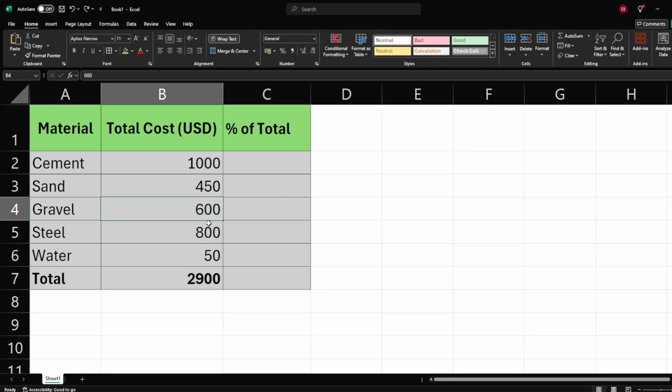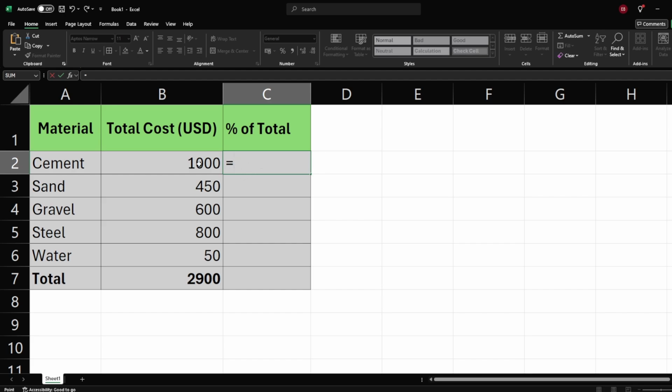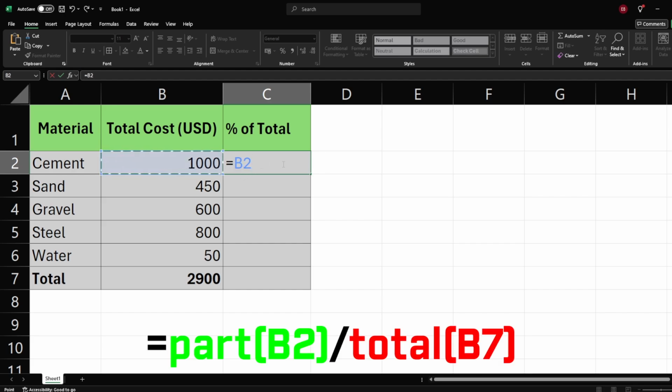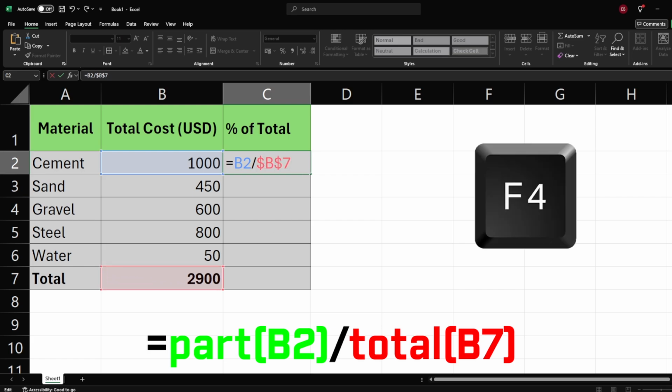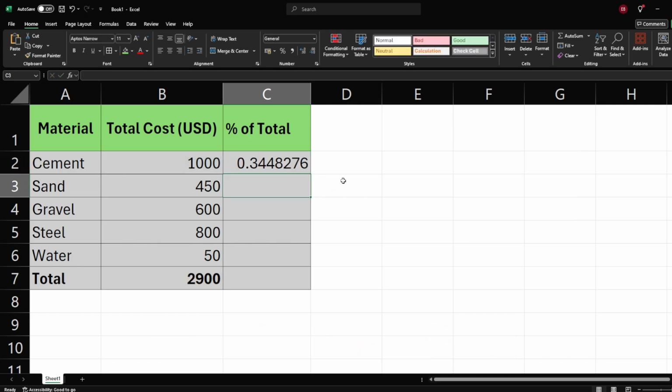Hey everyone! In today's video, I'll show you how to calculate a percentage of a total. Firstly, we select our part of total, then we divide it with total number. If you want to calculate percentages for multiple parts using the same total, just press F4 on keyboard. This will add dollar signs to the reference, which means it's locked.